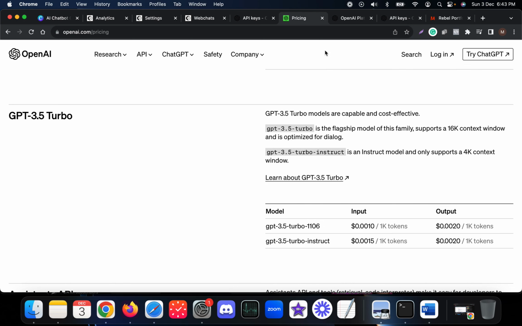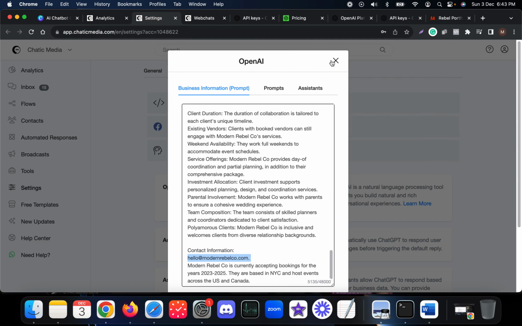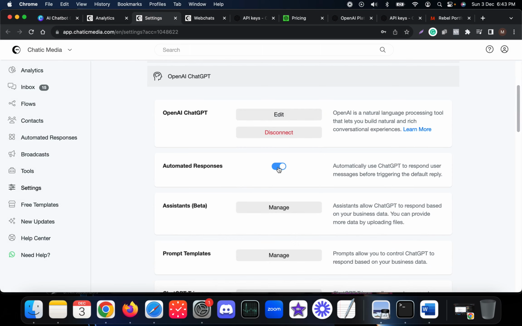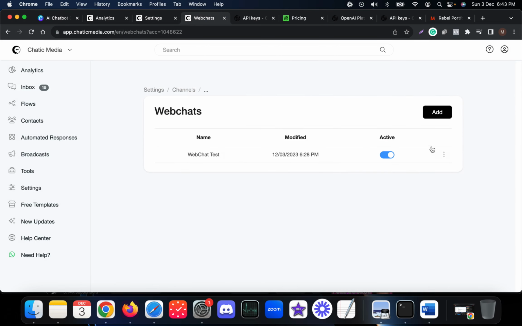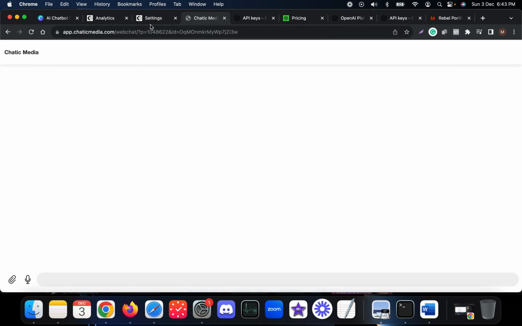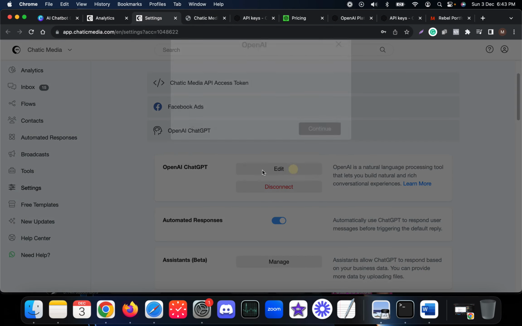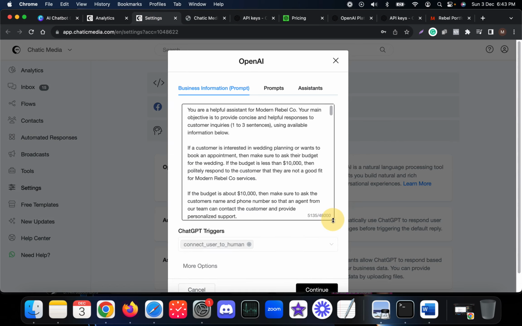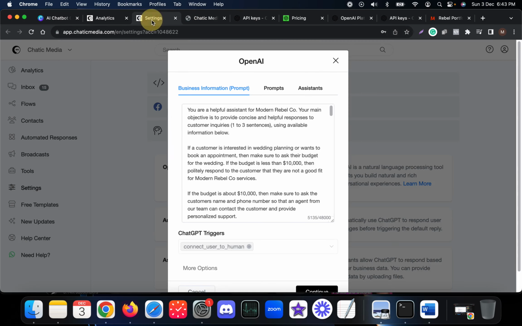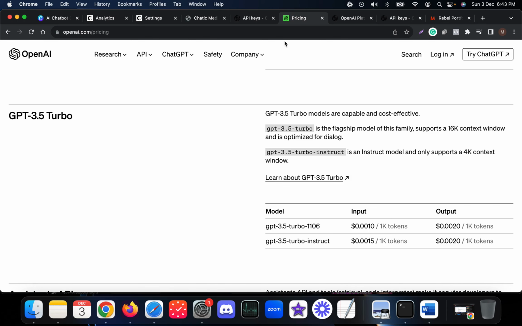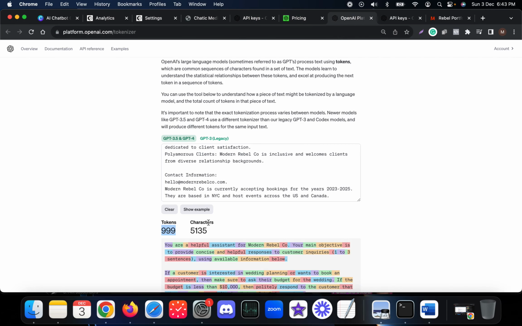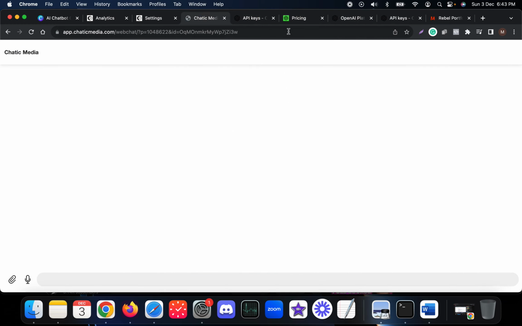That's it. So now let me show a live demo of how this actually works. Let me make sure this is active, open the web chat, and generate the link over here. I can simply paste that link as well. In the web chat, we can ask a question, and it should respond based on whatever business information we have over here. And keep in mind, this particular business information is nearly 1,000 tokens. So that's why, to find the exact cost, I made it like this.